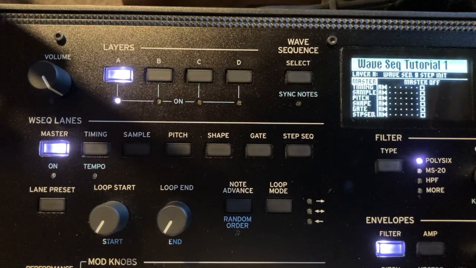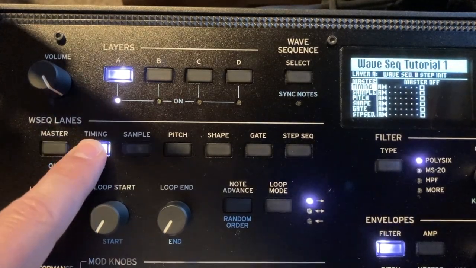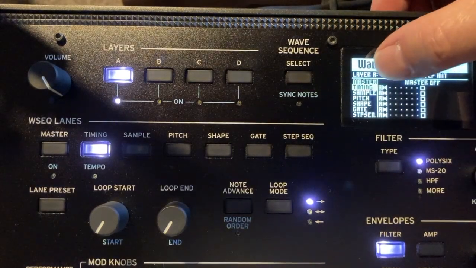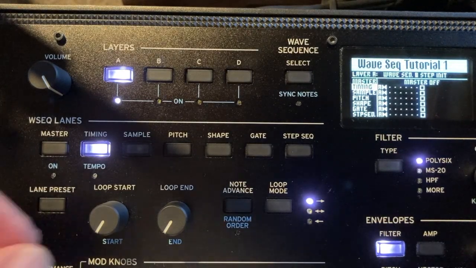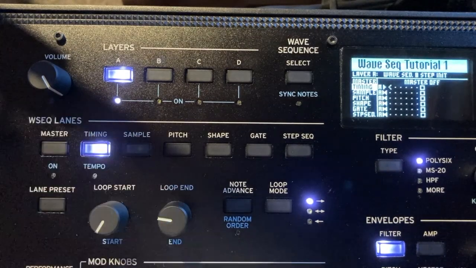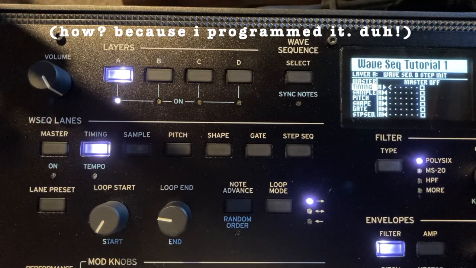Okay, pretty simple. Now, with the timing lane, we can actually change the timing of each of the steps. Right now, the way it's set is it's looping on that first step, which is only a second. But if we change the end of the loop so that now there are 2 steps, I happen to know that the second step is only half a second. So you get this.